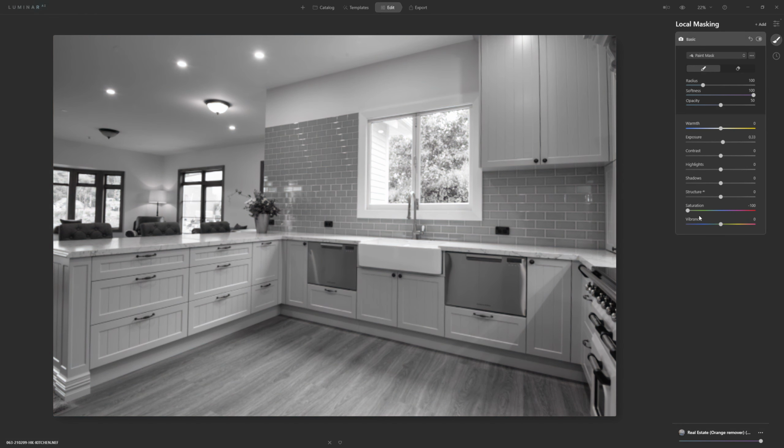Let's say that's looking good for this area here, but we don't want it over the whole picture. So all you need to do is do what it says here, paint mask. So using this paintbrush, we can just start to paint. Wherever you paint and this red appears, that is where that effect is going to appear.